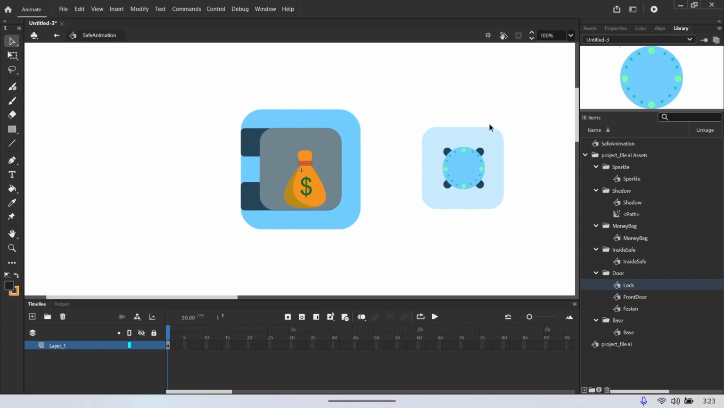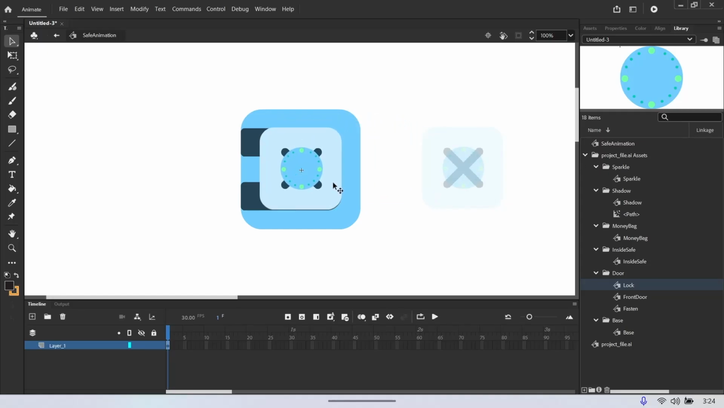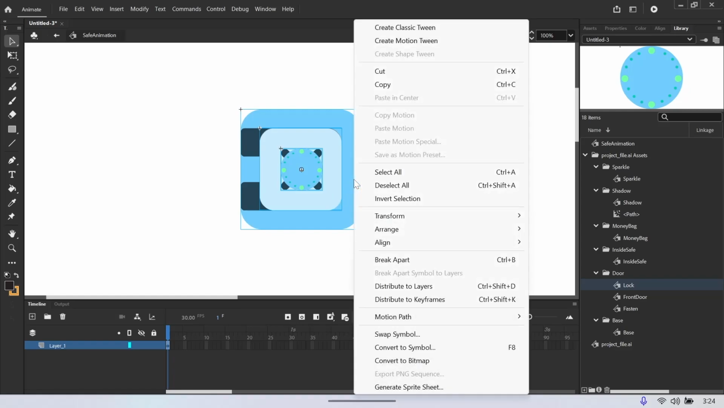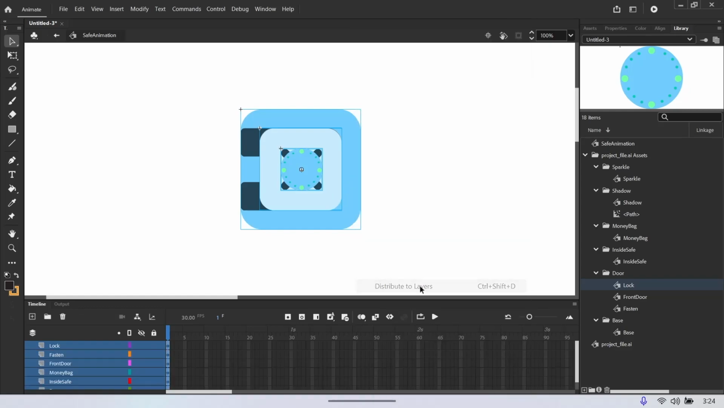Okay, now that we have everything placed, we want to select everything and place it on top. Try to use the arrow keys to align it. And yeah, everything looks about good. So now what we want to do is select everything and right click and select distribute to layers.